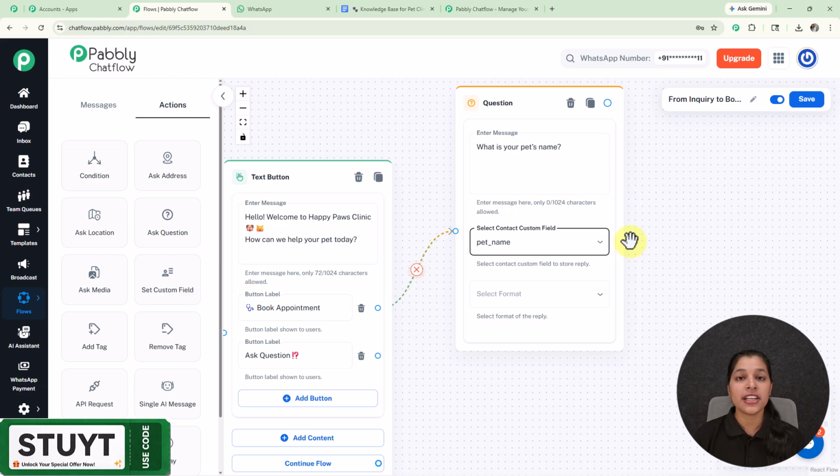And now you might be thinking, what is this contact custom field? So you can think of contact custom field as a particular column which consists of the particular data. Means this contact custom field pet name will consist of the pet name provided by my user. So you can provide the personalized message by adding a $ sign before this variable or this contact custom field.